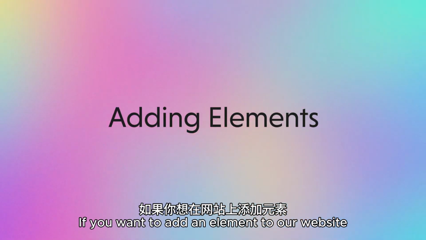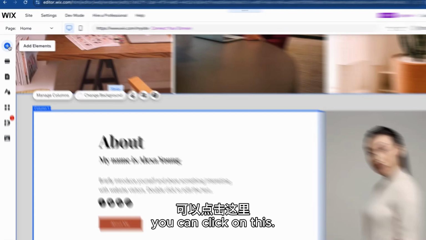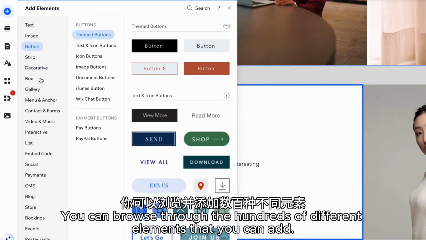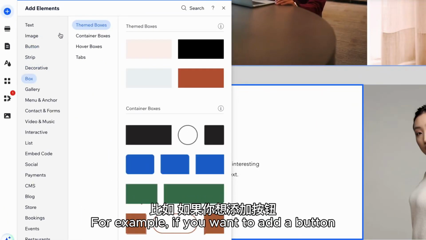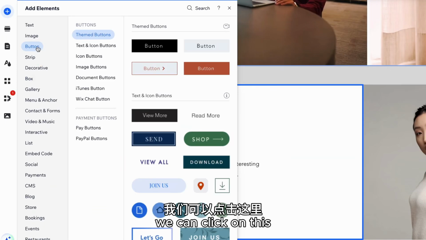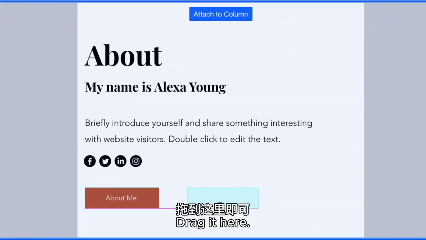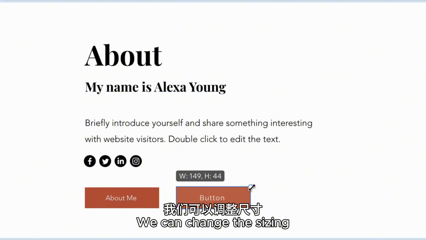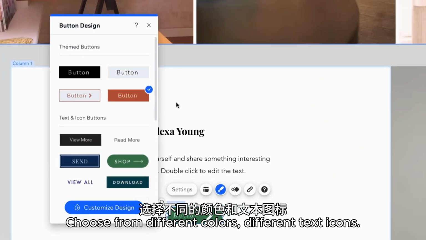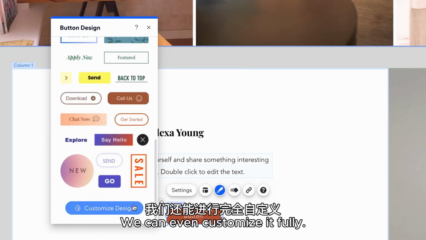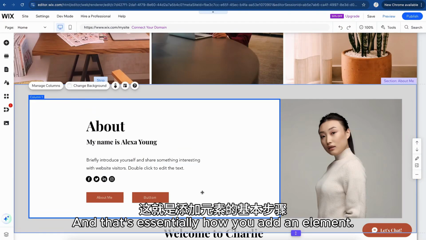If you want to add an element to our website, you can click on this. You can browse through the hundreds of different elements that you can add. For example, if we want to add a button, we can click on this, and drag it here. We can change the sizing, and you can also click on design, choose from the different colors, different text icons. We can even customize it fully, and that's essentially how you add an element.